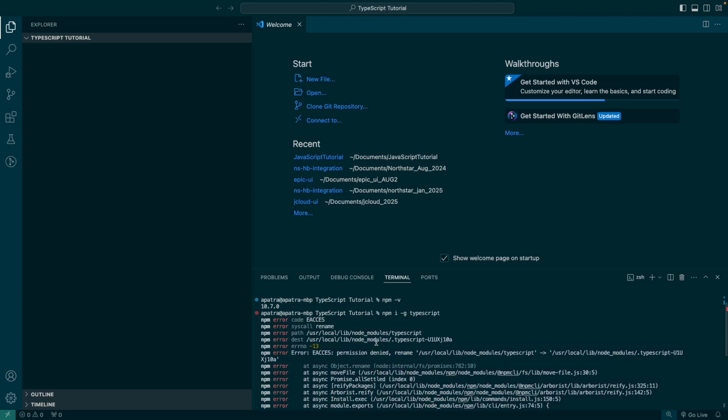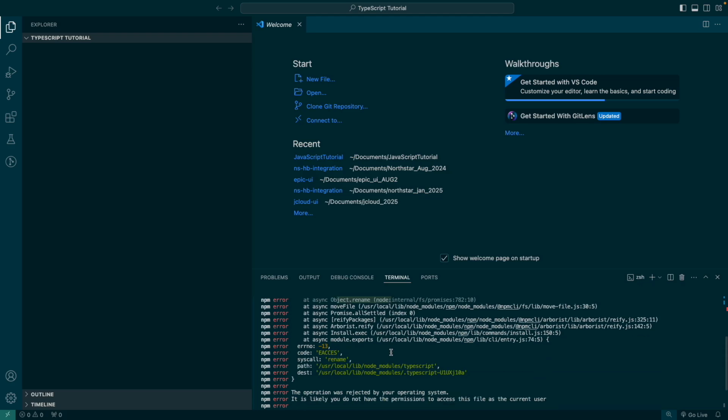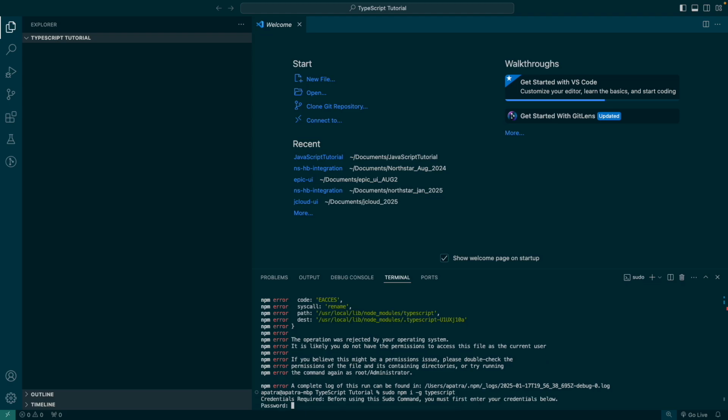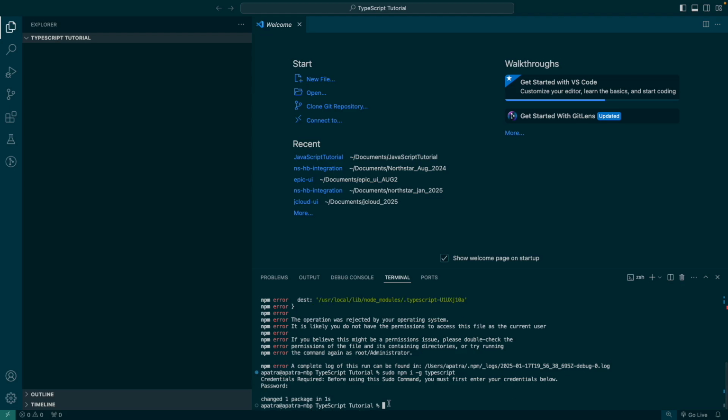Basically it was installing, then it's throwing an error, showing permission denied. Then I can give sudo, then npm i -g typescript. Okay, so it's asking for the password. This password will be your login password. Now you can check if TypeScript has been installed or not.